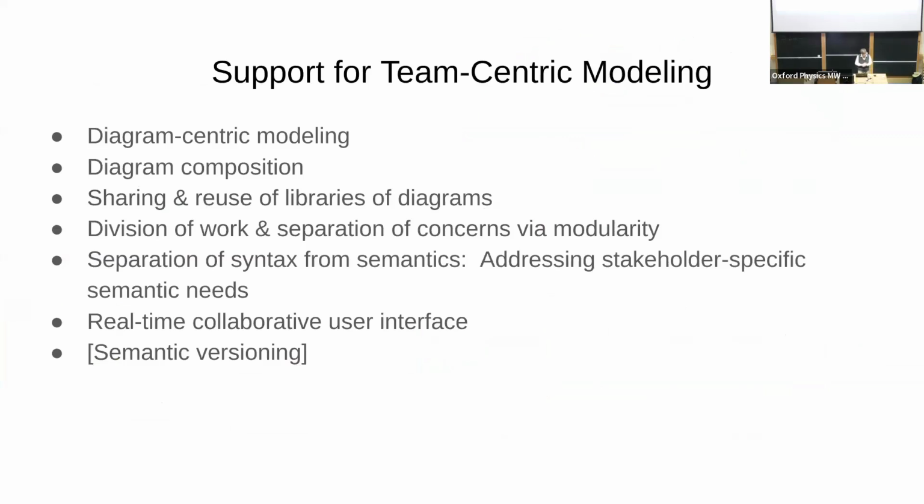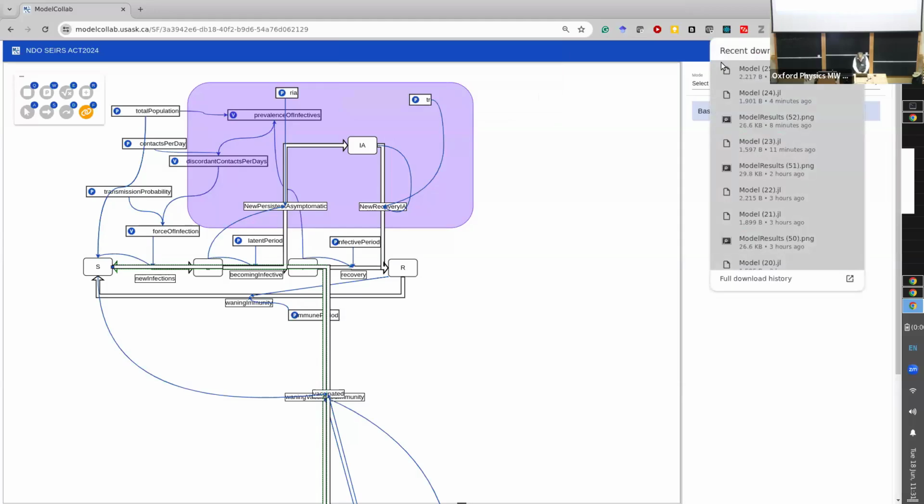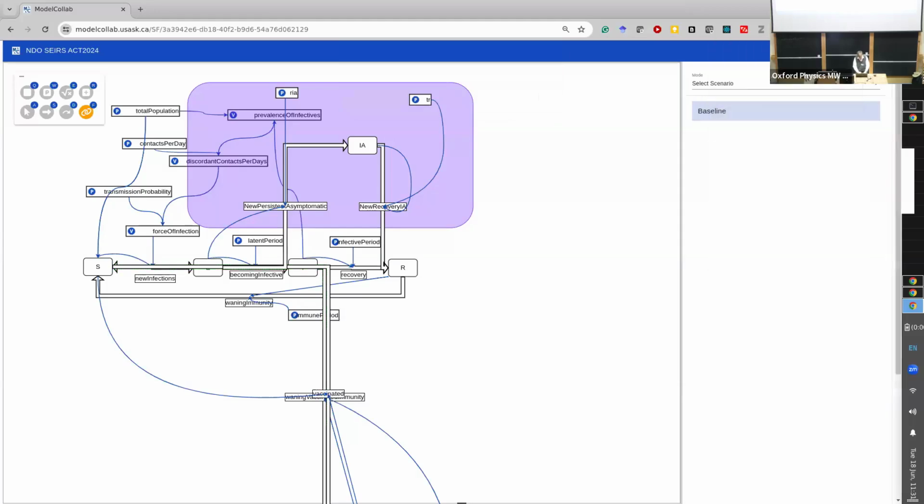We're also having a separation of concerns, so different parties can work on different components of a model, and a separation of syntax and semantics, which lets us analyze the same model with multiple different semantic domains. And finally, we've layered on this real-time collaborative interface, which, okay, third time's the charm. This real-time collaborative interface, which I'm getting a network error if no one noticed, allows us to leverage the interactions of multiple parties across a team.